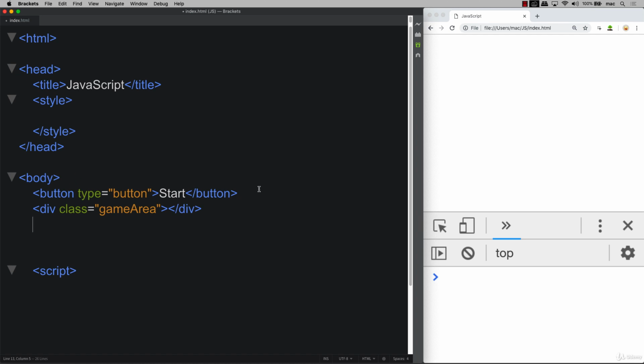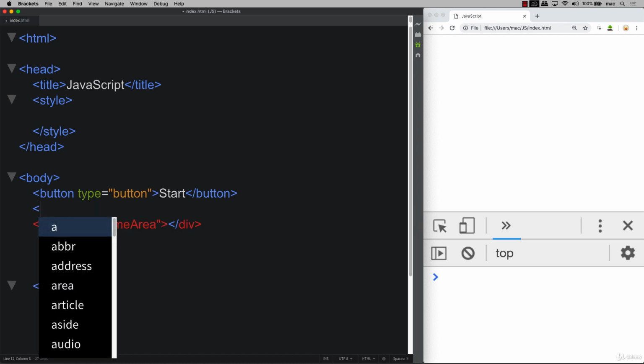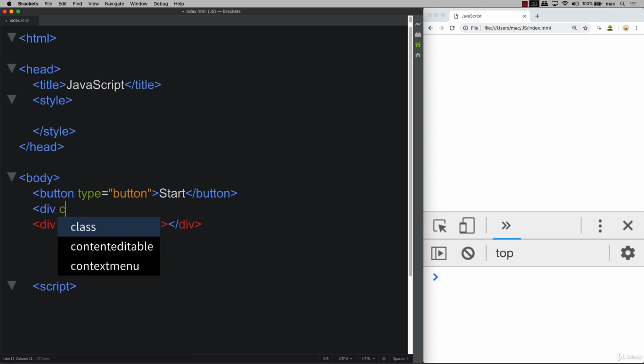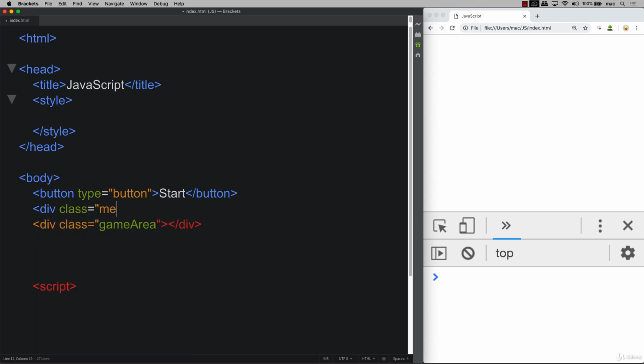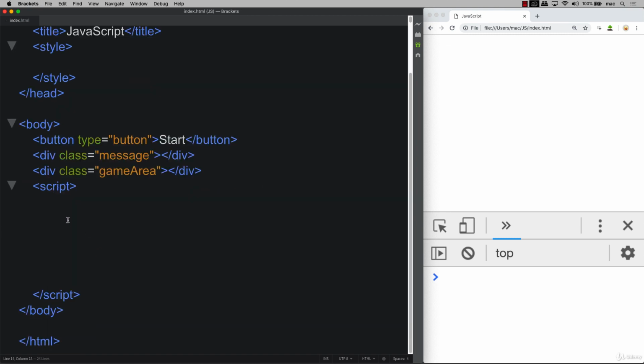And we also need a way to send a message to the player. So create another div and give this one a class of message. And this is where we can output messages and information to the player as they're playing the game.